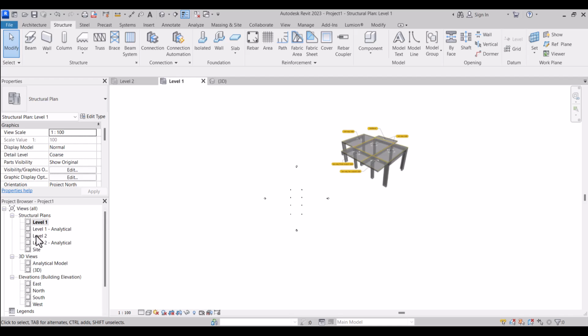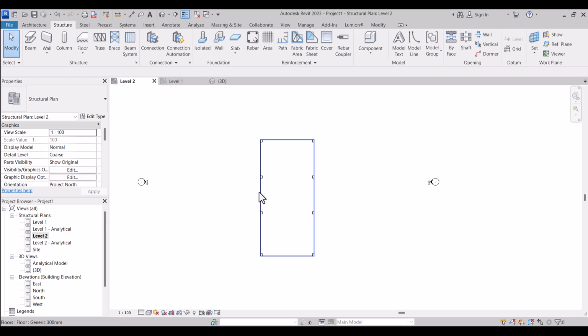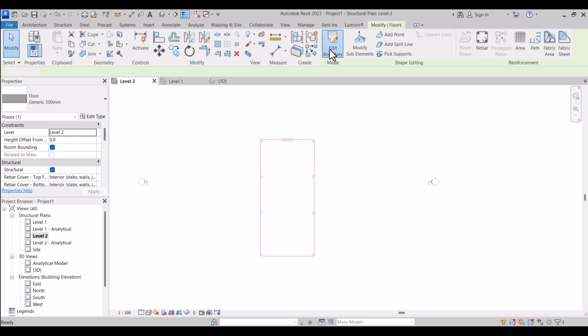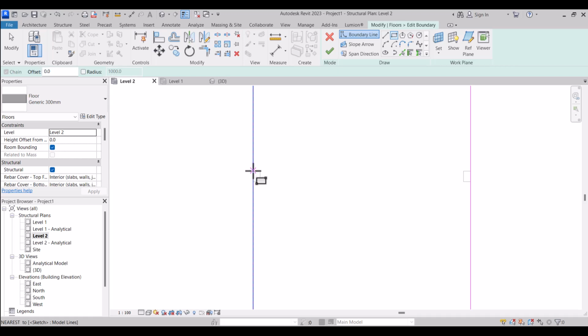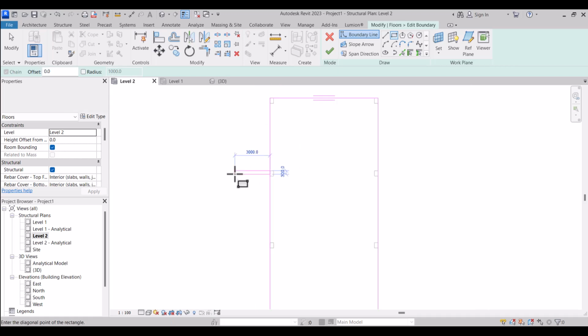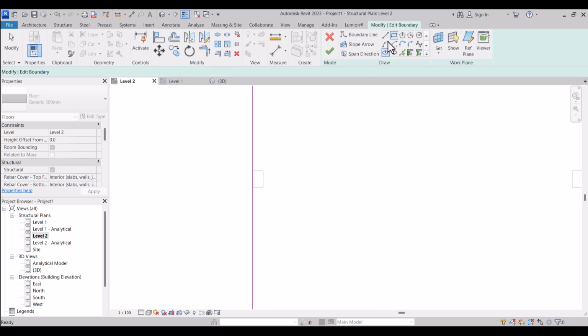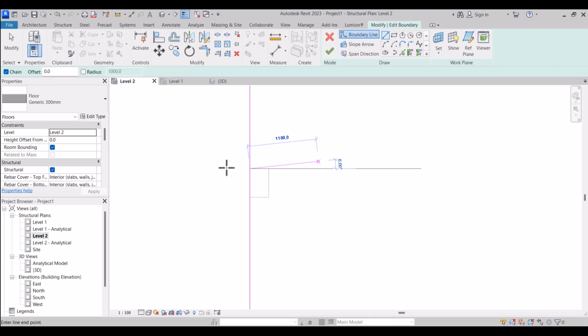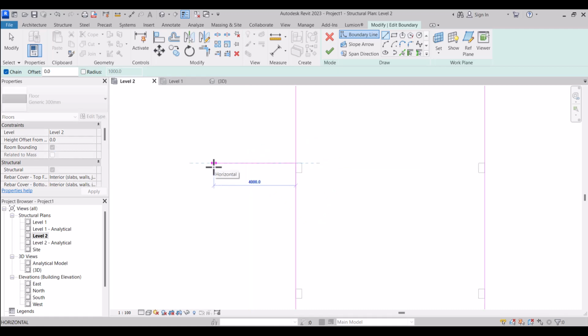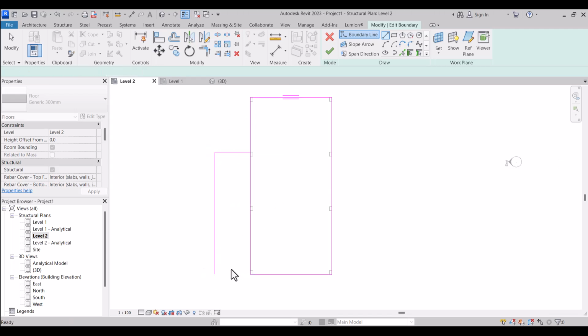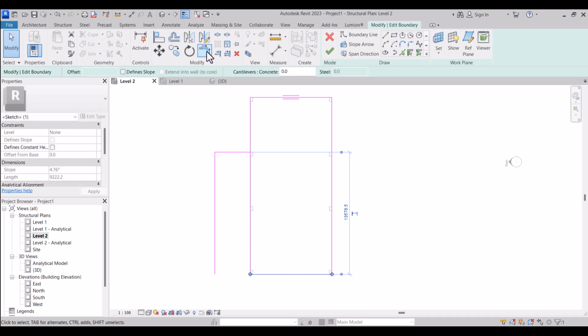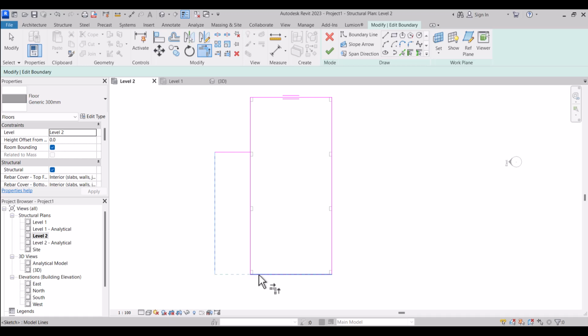So I'll go back to my level 1 again. Then you select the floor here, you do edit boundary, then you use your drawing tools to provide certain lines around it. So for this one, we are going to use the line tool. So you select at the end points here, then you draw a line of 4 meters to the down. You use the extend command to join them together.